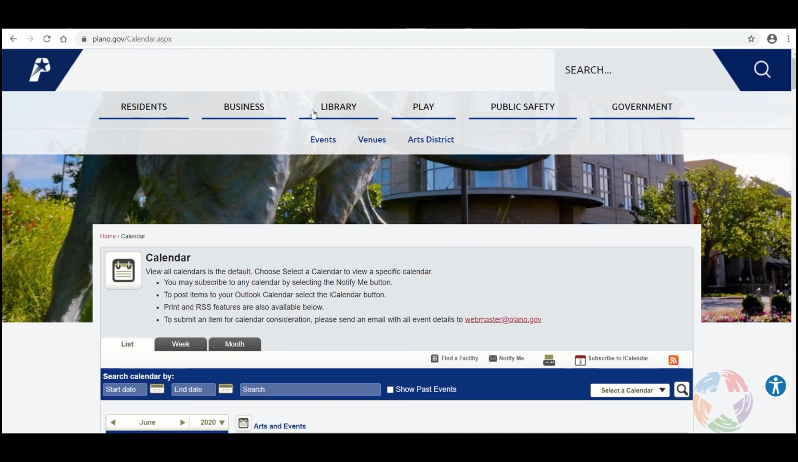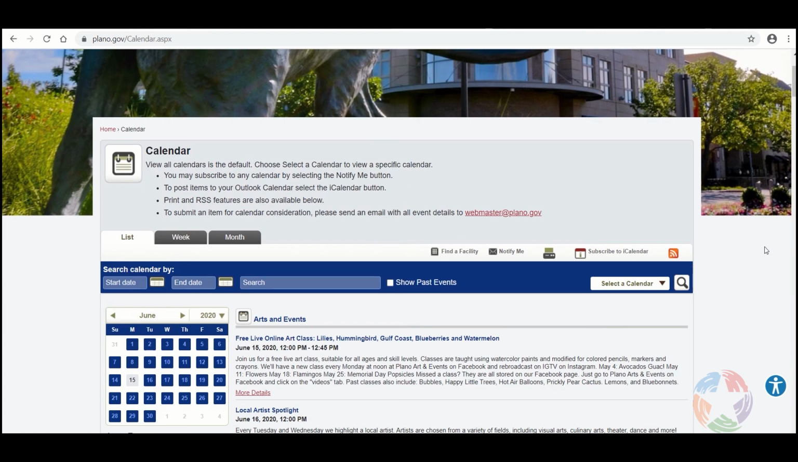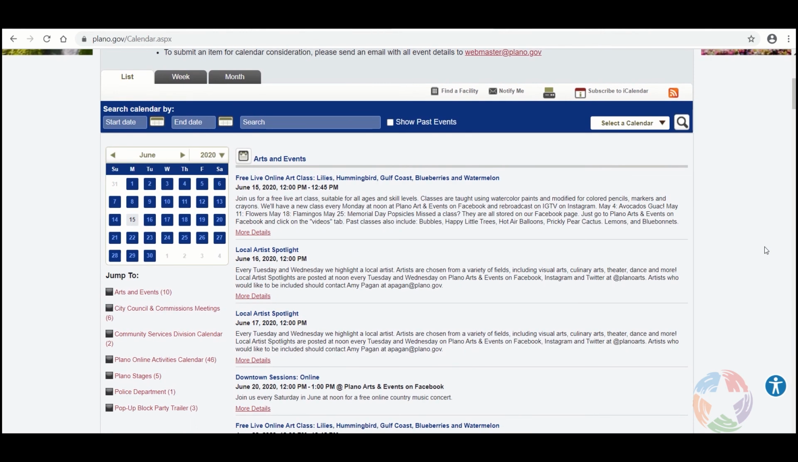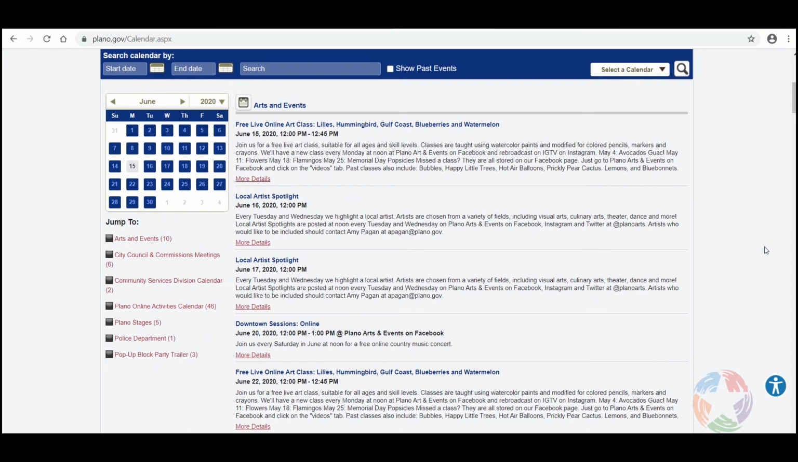You could always go to that by going to this page, plano.gov/calendar.aspx. This will give you everything that is happening currently in the city. If you go to Plano Online Activities Calendar, that will give you a list of programs that are currently available.